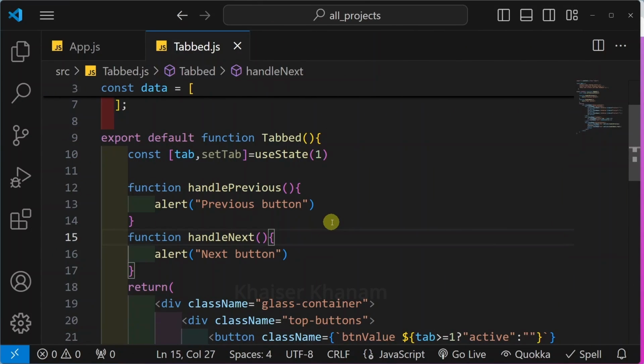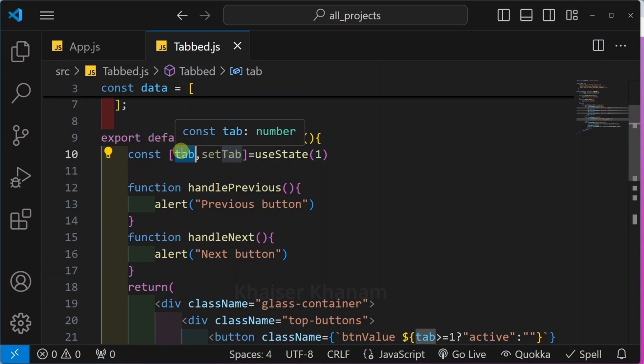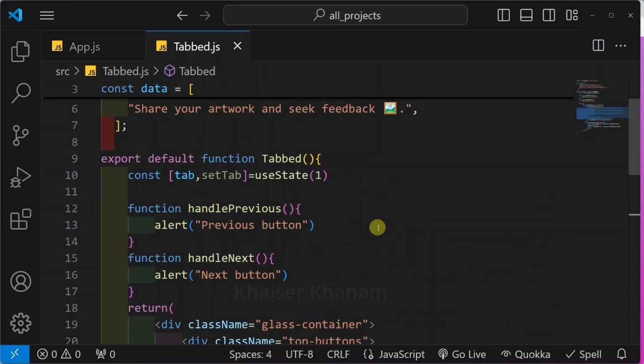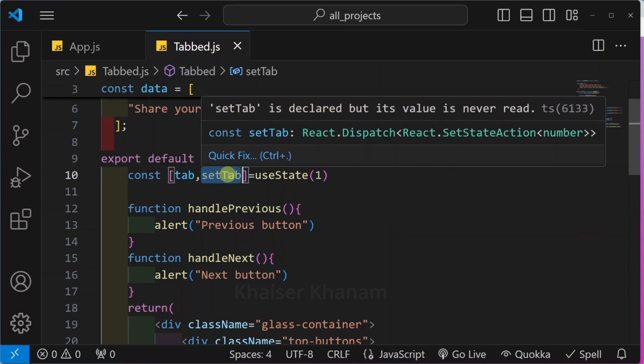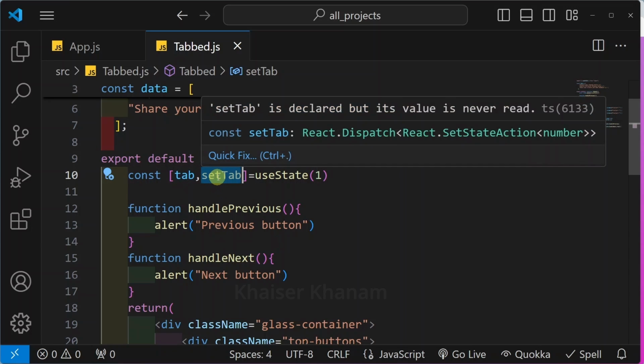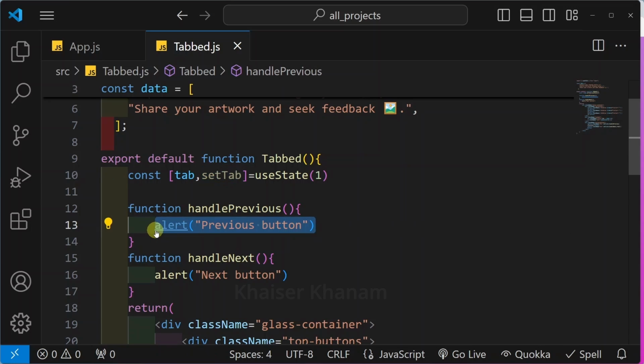So now whenever I click on previous button, I have to update my state. Similarly, when I click on next button, I have to update my state. That is, I have to update value of this tab. Once this value of tab is updated, only then accordingly data will be rendered here. So to update state, we are going to follow the last step, that is using this setter function, we are going to update the value of state. So here I will copy, I will remove this alert, I will paste my setter function.